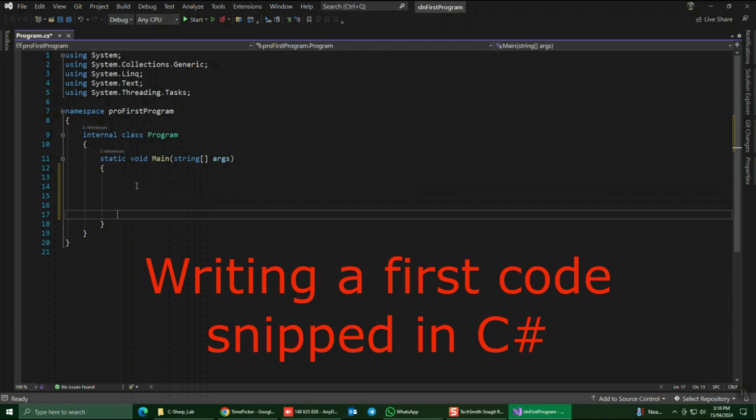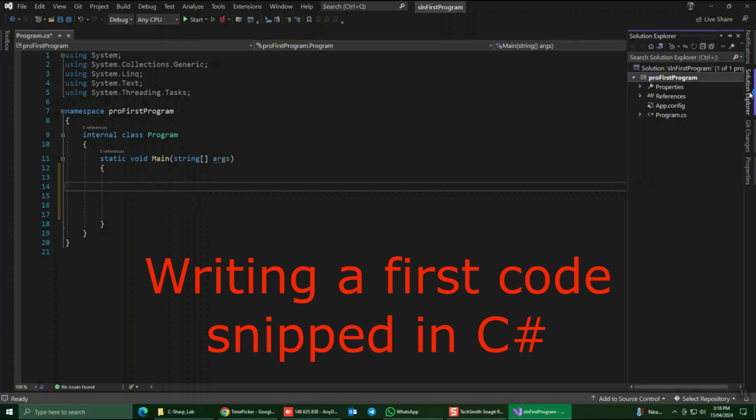Created. This is the place where we will type the code. This is Solution Explorer. SLN First Program is the name of the solution, and under this solution, PRO First Program is the project name. These files are the elements of the PRO First Program project.